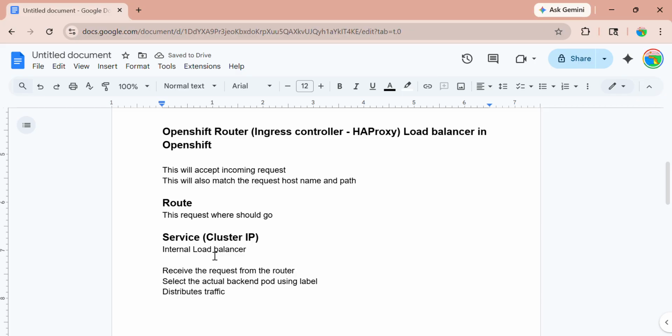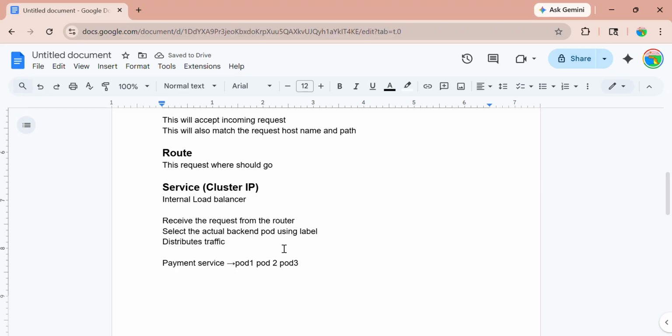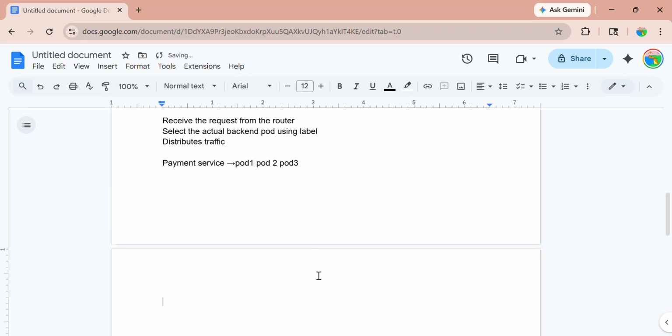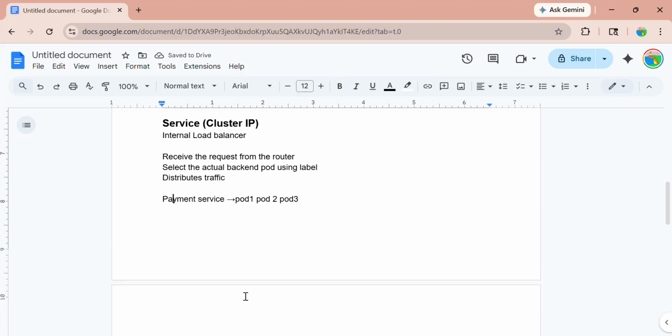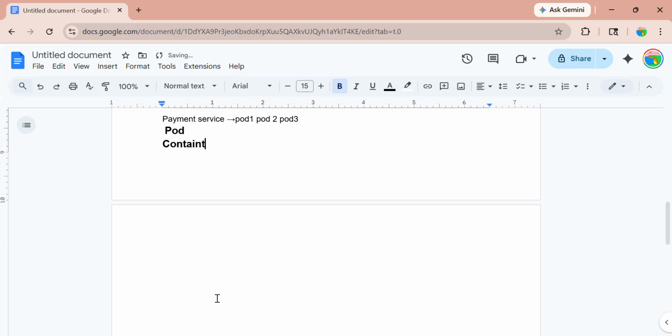So, for example, for this particular payment service, based on the label, whether it is pod 1 or pod 2 or pod 3, it will distribute the request. Pass through will take it as is. Then the last is the pod, which is where the actual application is running. Inside the pod, we have the containers.